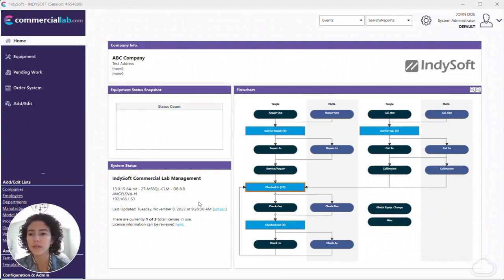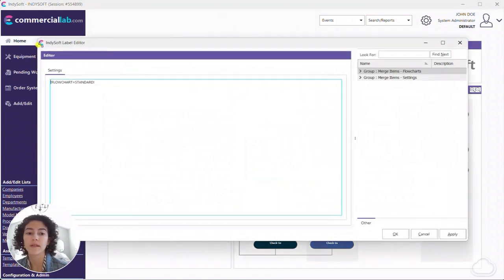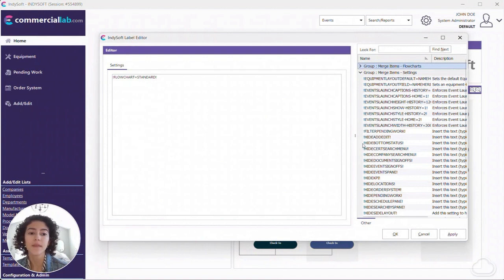And today we are going to be going over how to hide certain tabs in your version 13 new field layouts. So specifically, you are able to hide the Add Edit tab, the Order System, and Pending Work tabs. And theoretically, you could set up your home view with embedded merge items to hide any tabs that you don't need and maintain only home and equipment.